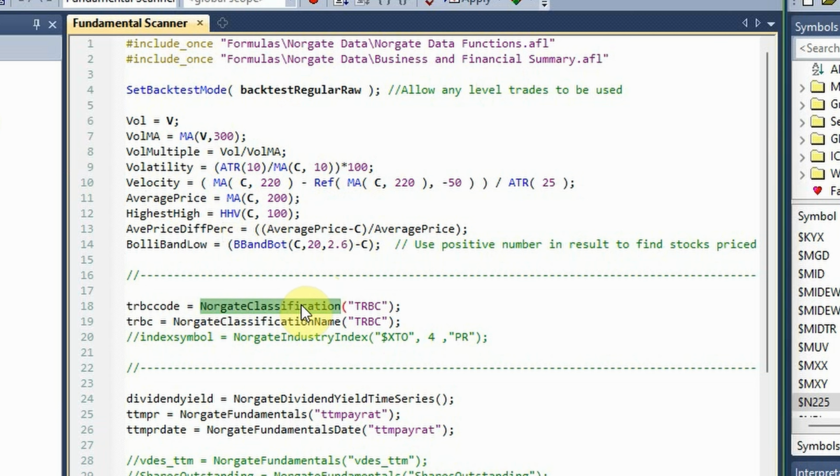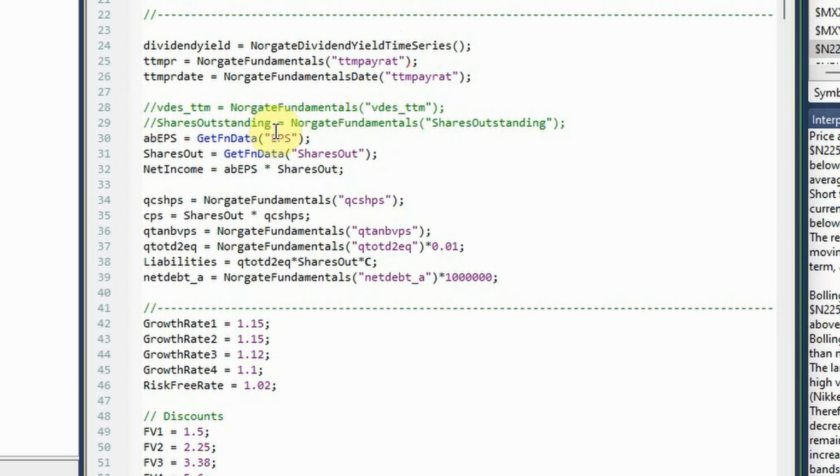So you've got Norgate classification here, Norgate classification name, you've got dividend yield, time series, Norgate fundamentals. You can pull the earnings per share, get FN data, shares outstanding, so that's the number of shares that are effectively outstanding on that symbol, and get FN data, again, shares out, net income, liabilities. So you've got all of these fundamental information items that you can pull into columns, which I'll show you shortly.